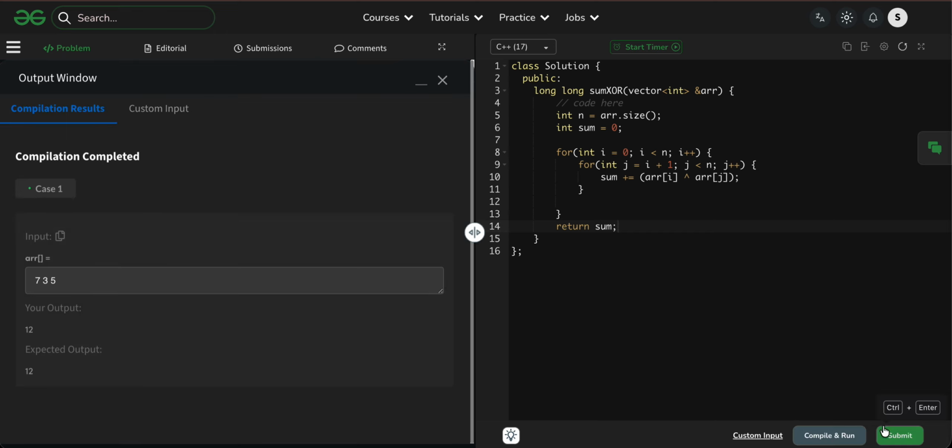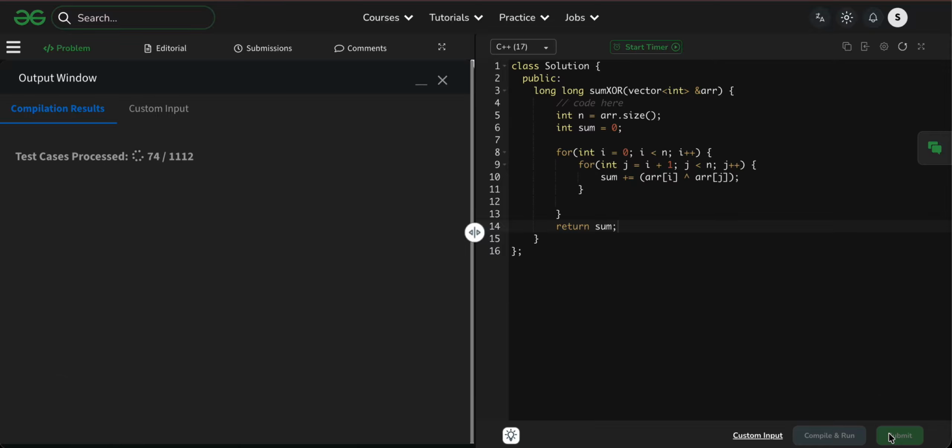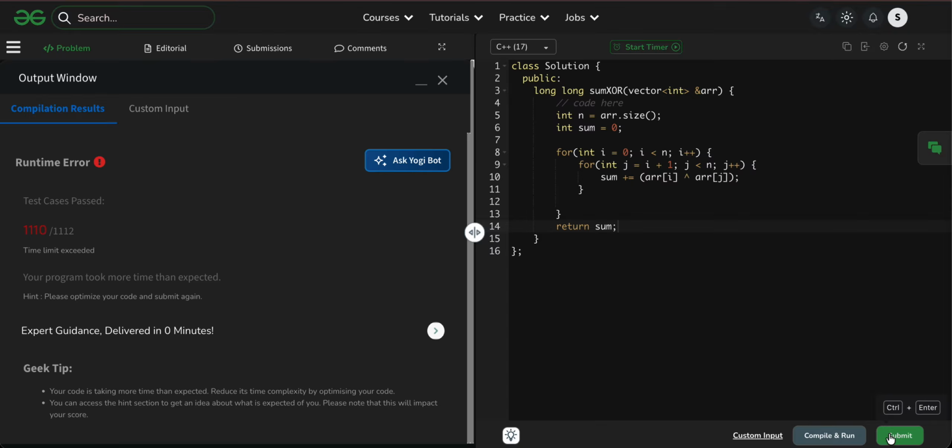So now check whether it will run or not. Yes, it will run, but it will give a TLE. Why? Because it will take order of n square time complexity. Space is order of 1 because I will not use any extra space, but time is order of n square. So what we can do in a better approach is bit manipulation thinking.